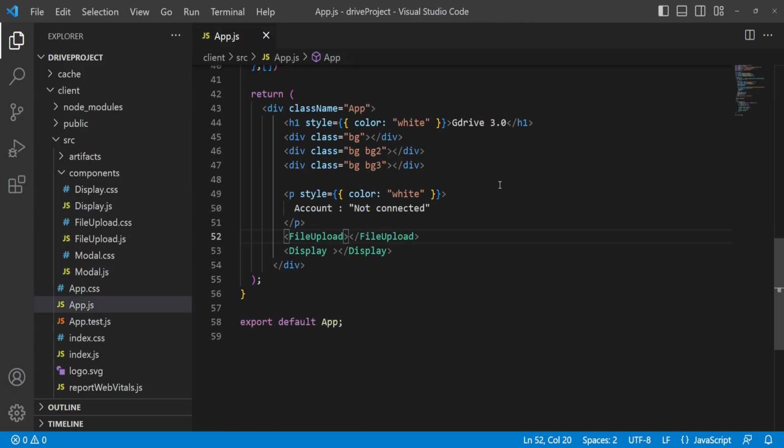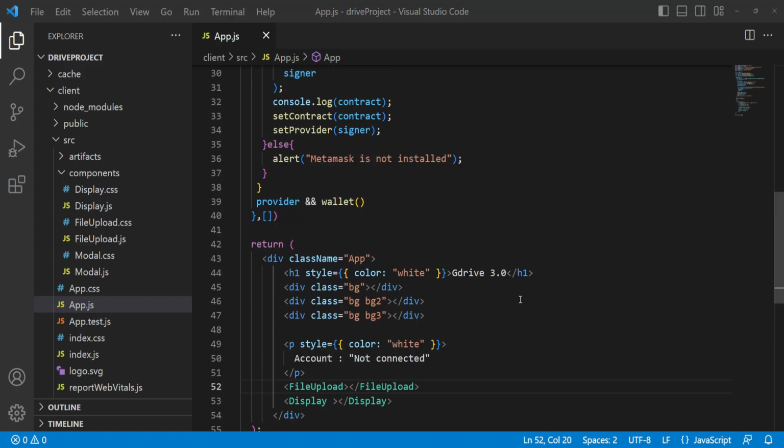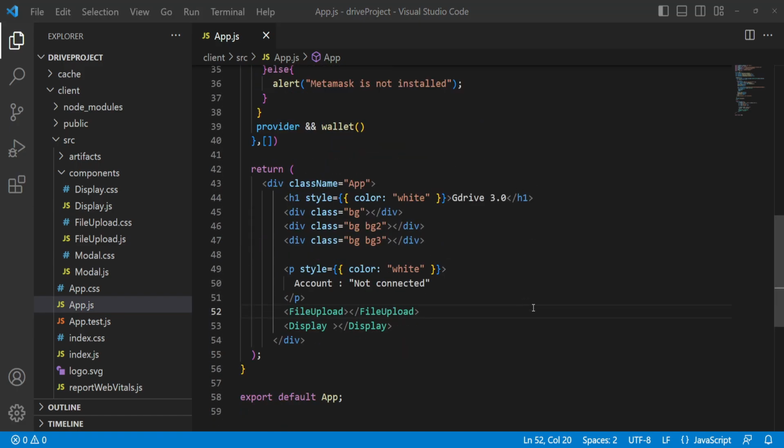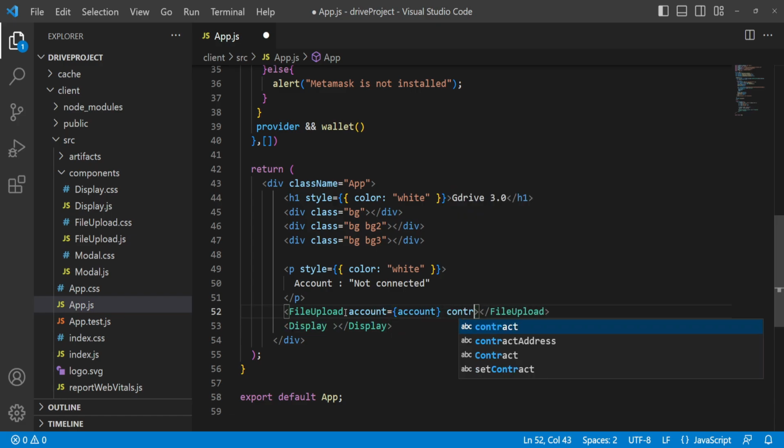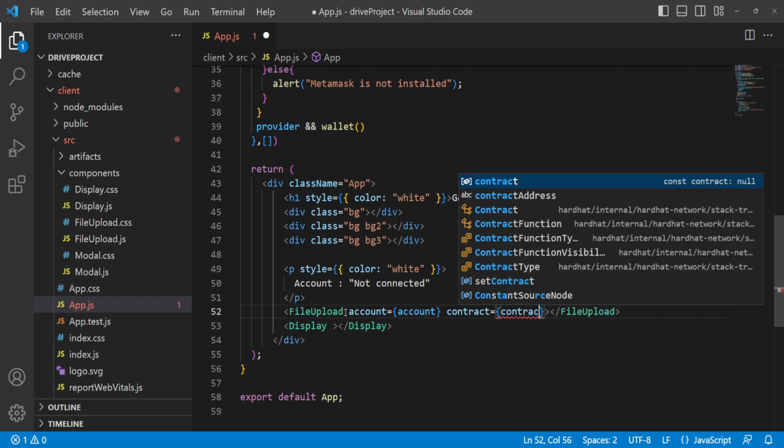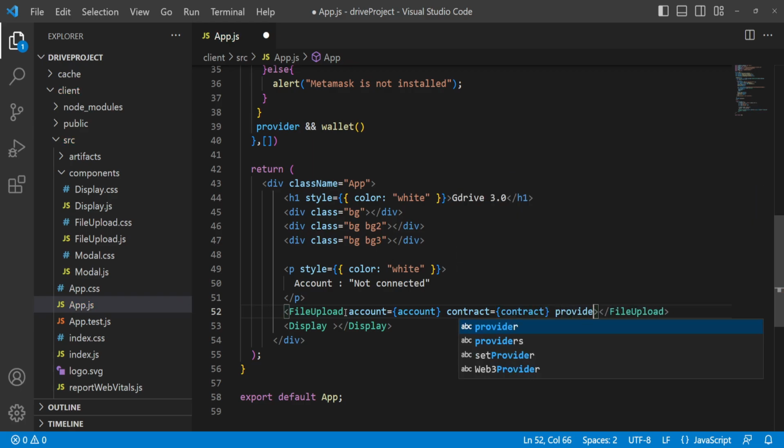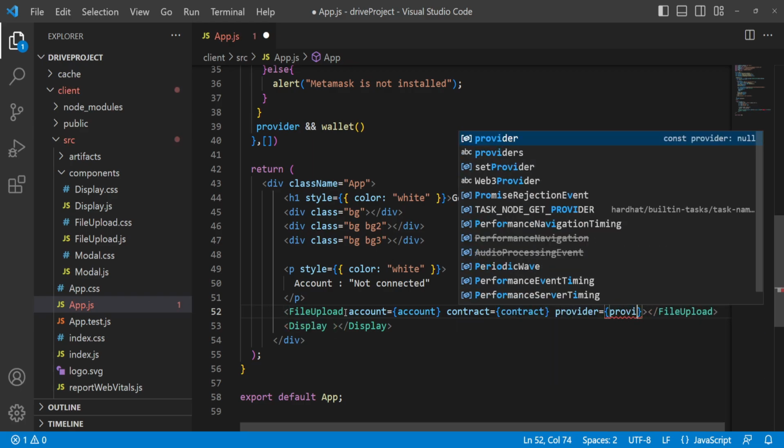Now, the next step will be to work on each and every component. So we will start with the file upload component, and then we will go to the display component, and then we will go to the share with component, meaning this modal component. Okay, now in the file upload component, we are going to require the account. So let me have the account. In the same way, we will require the contract, so I will pass it as a prop, and then at the end, we will require the provider.